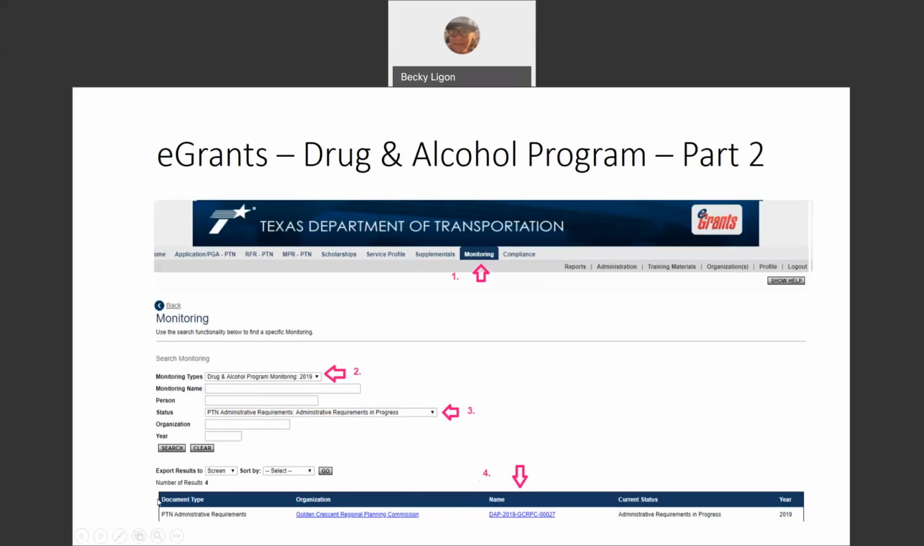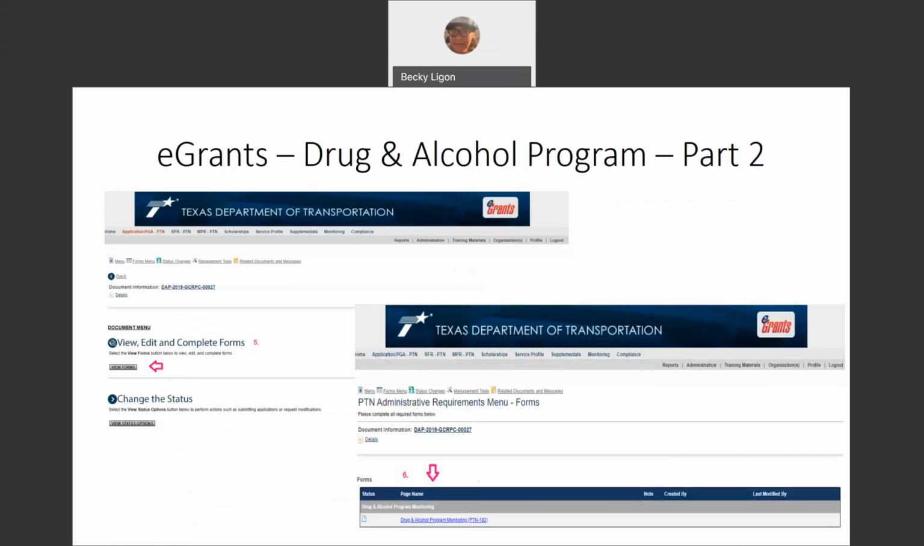This will bring up a table below. You will see document type, organization, the document name, the status, and the year. Verify the status is in progress and click on the web link. This will bring up a subsequent web page, the Document menu. From the choices, choose View, Edit, and Complete Forms and click on the View Forms tab. This will bring up the PTN Administrative Requirements Menu-Form web page. From the listing provided in the table below, under Page Name, click on Drug and Alcohol Program Monitoring, PTN 102.